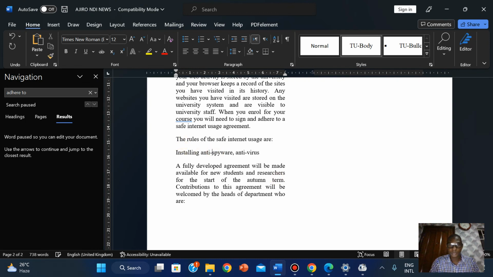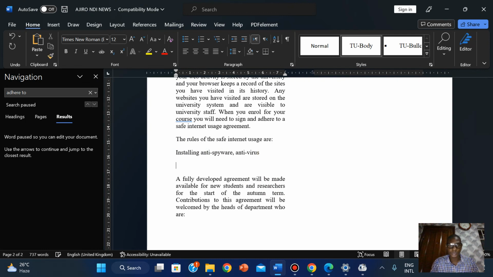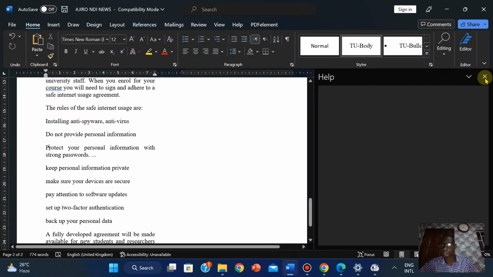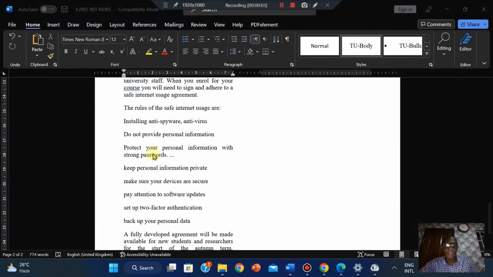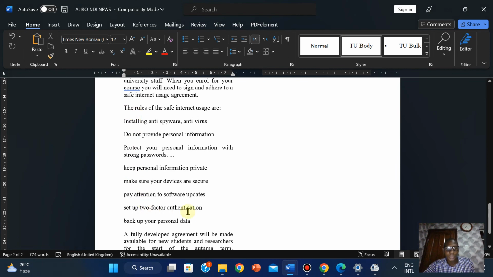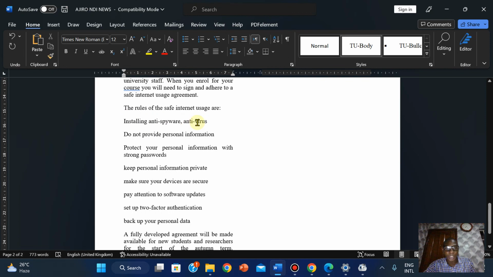Okay, keep your system free. Do not provide personal information. It could be not providing personal information. Okay, providing the personal informations, and then we have other ones I've added to it. So we can look at it. The rules of, so we have installing anti-spyware, antiviruses, not providing personal informations.